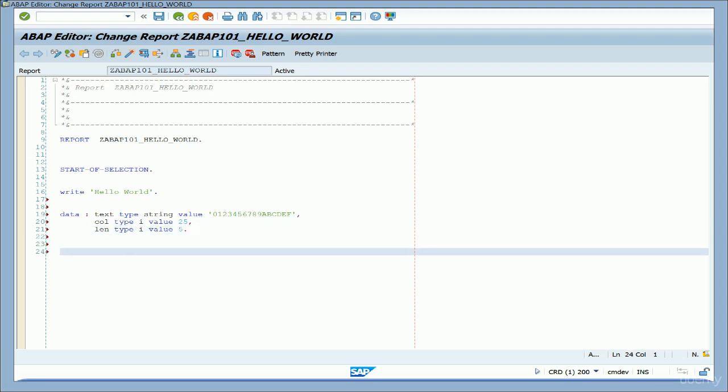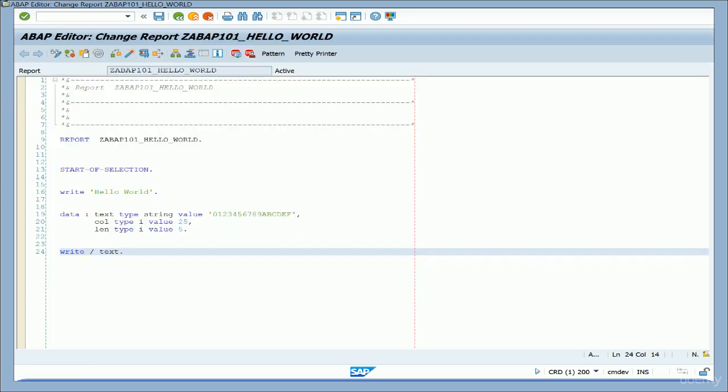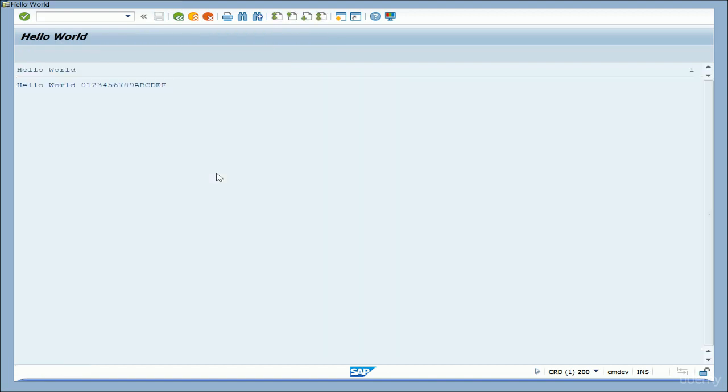Now let's try to write our string. You can put a slash to make a new line. So let's activate our code and execute it. You see, our text is written under the Hello World. If I delete this, it will automatically write it next to our Hello World.